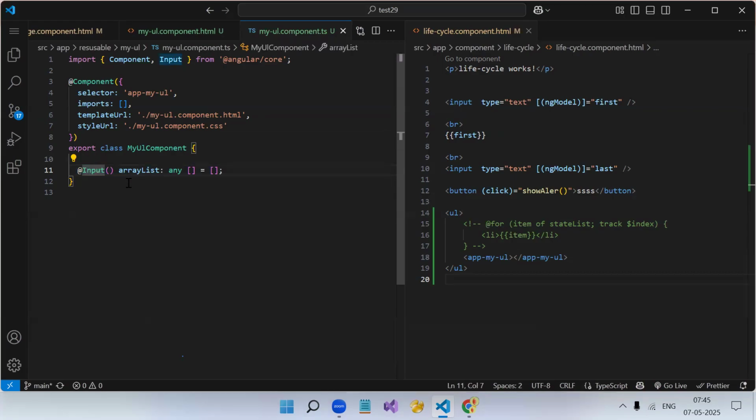Yesterday, which decorator have we seen? Host listener. What was the type of that decorator? Method. This is another decorator. What will be the type of this decorator? Property. In front of a property we are adding it. That one we add in front of a class, so that is a class decorator. This is a property decorator. That was a method decorator.